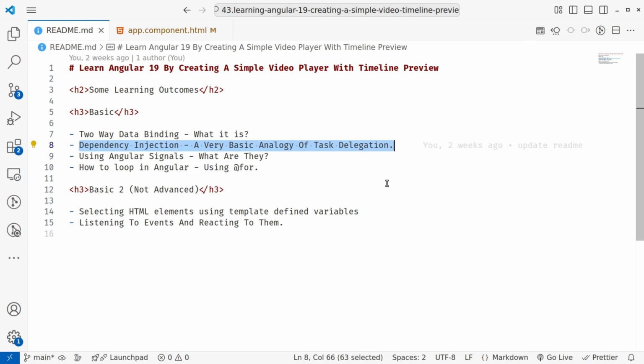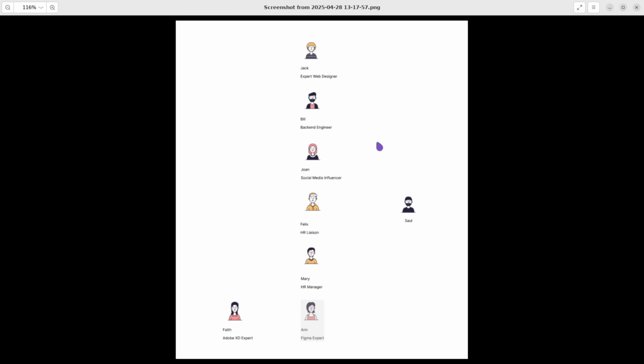Okay, let's get started. What I want you to do now is to forget about code. Forget about code, forget about Angular, just for a minute. We'll get back to that. I want you to now focus on this image. We have Saul here. Saul is a businessman and he wants to start a company. However, unfortunately for Saul, he does not have the skills required. Like he doesn't have front-end skills, he doesn't have back-end skills, he doesn't have social media skills.